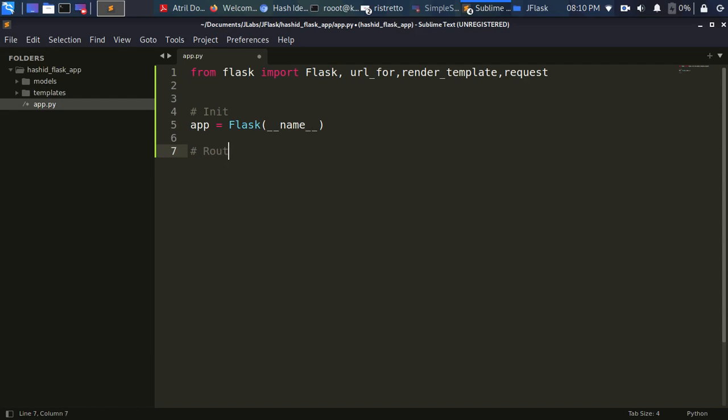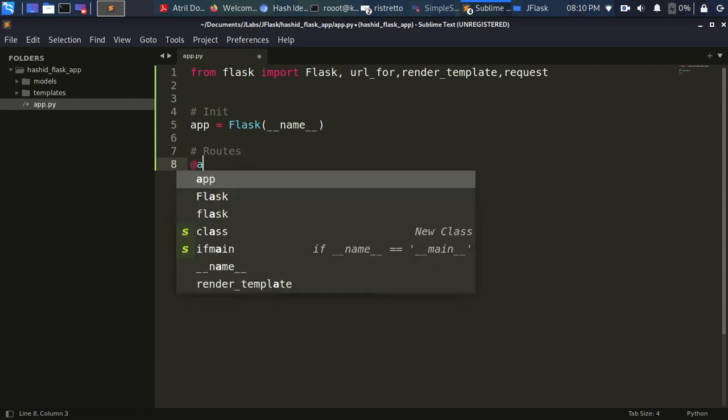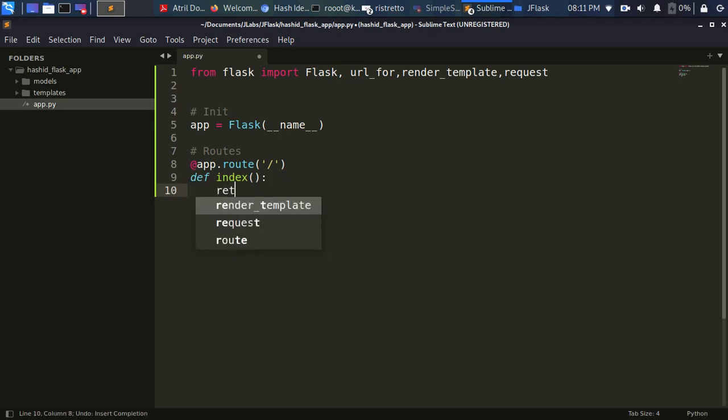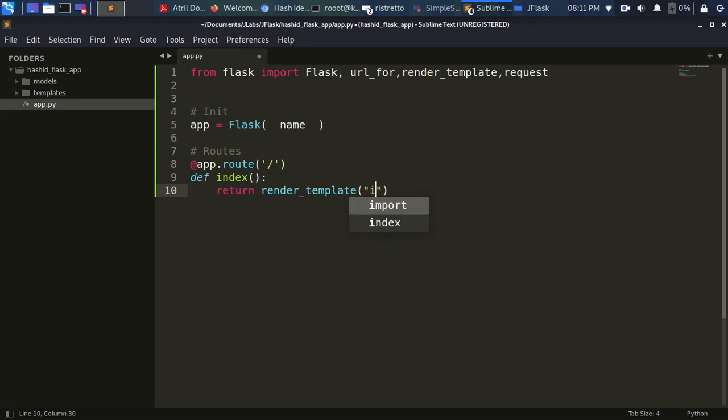This is going to be our route. It's going to be app.route, and we're creating our base route, specifying it as our index page. This is going to return render_template, which in this case we call index.html. We're creating this particular page later.